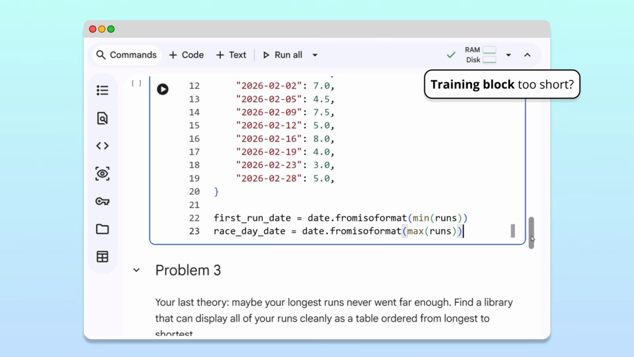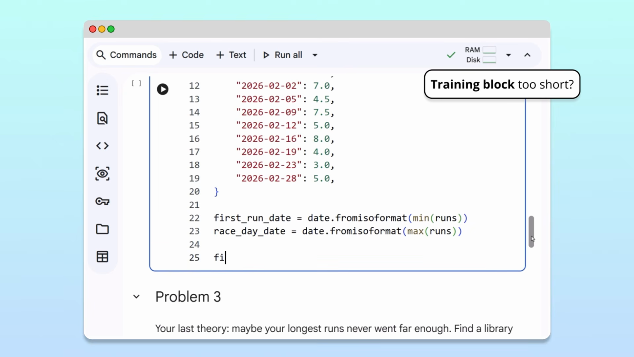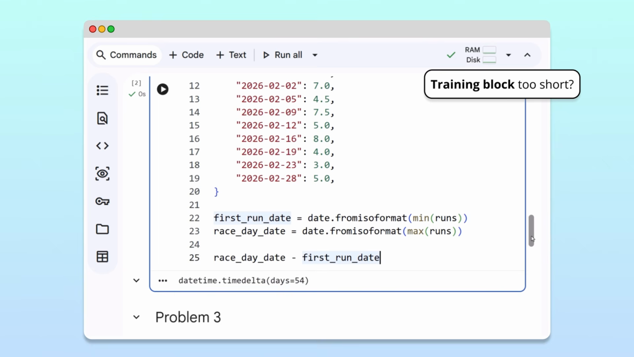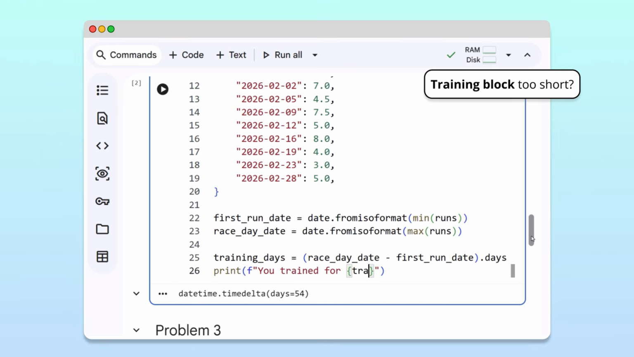With both of these as real dates, we can subtract first_run_date from race_day_date, just like we would 2 numbers. Running the code, that subtraction gives us the timedelta, or stretch of time between the 2 dates. To turn that timedelta into a number we can work with, we surround the subtraction in parentheses and call .days on it. To output that number with proper formatting, let's save the result in a variable, and then use an f-string to print it.